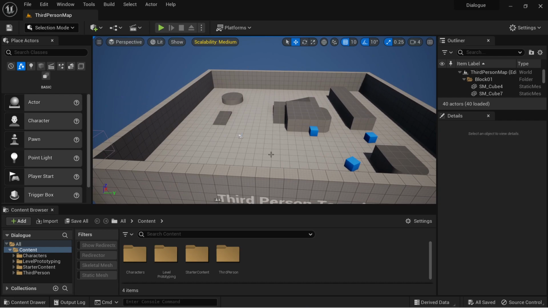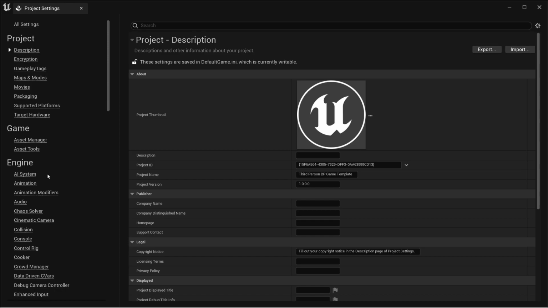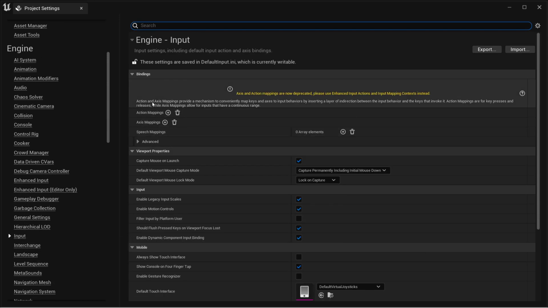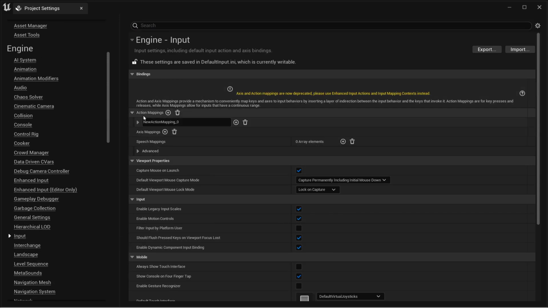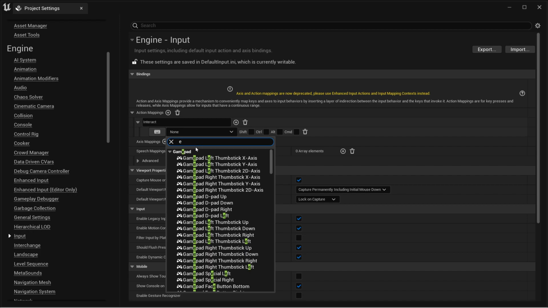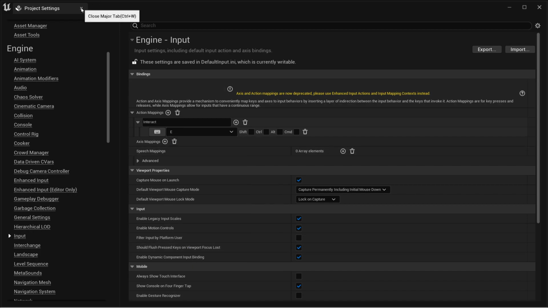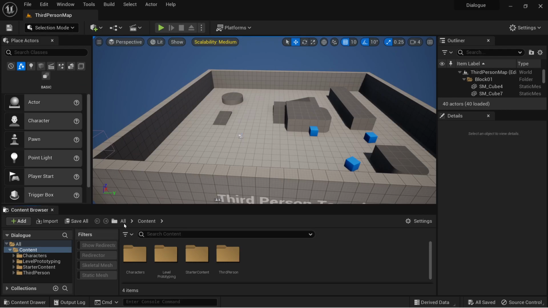So the first thing we're going to want to do is we're going to need an input. So I'm going to go into the project settings, and under the inputs, I'm going to add an action mapping. This is going to be my interact button so that I can run up to stuff and interact with it. So I'm going to just set it to be my E key, like that. And I'm going to save.